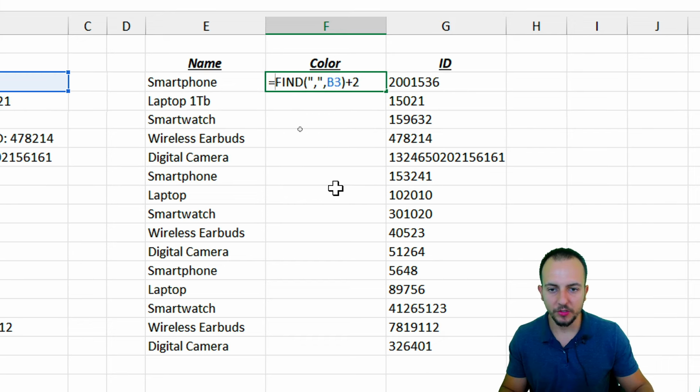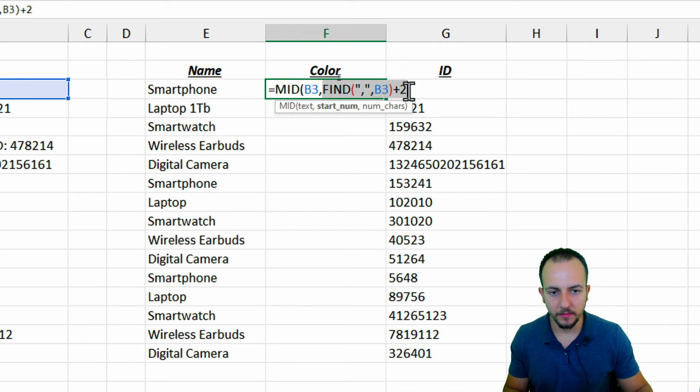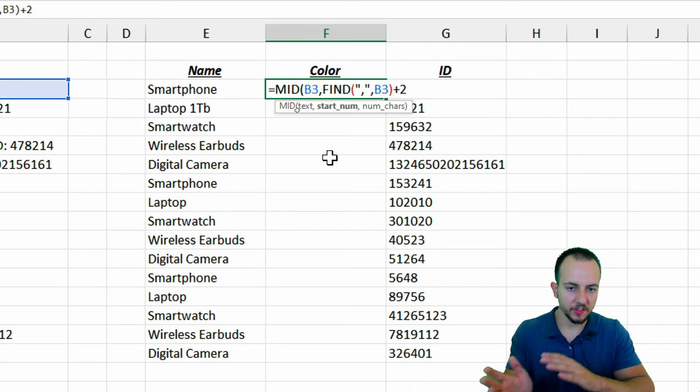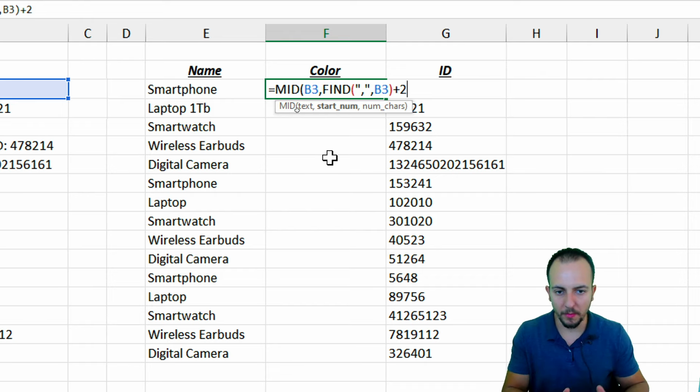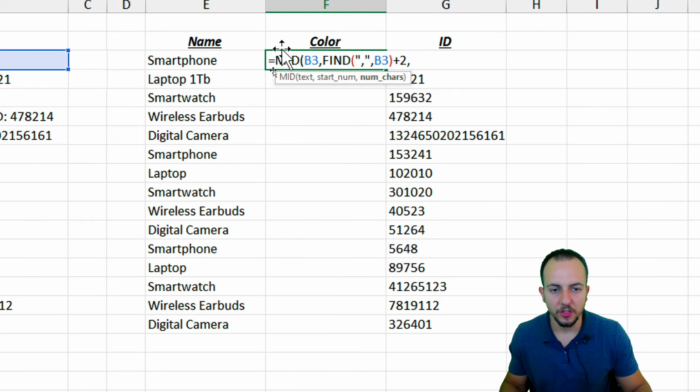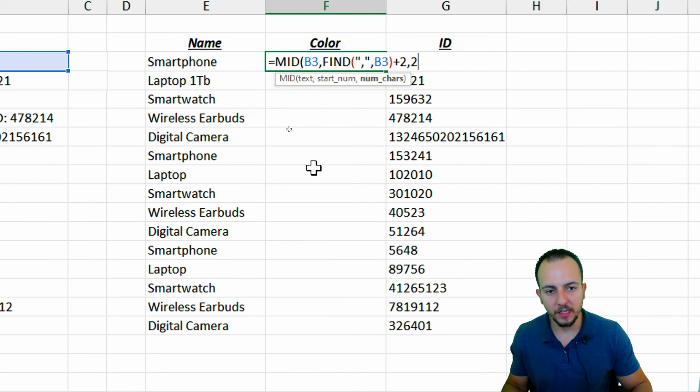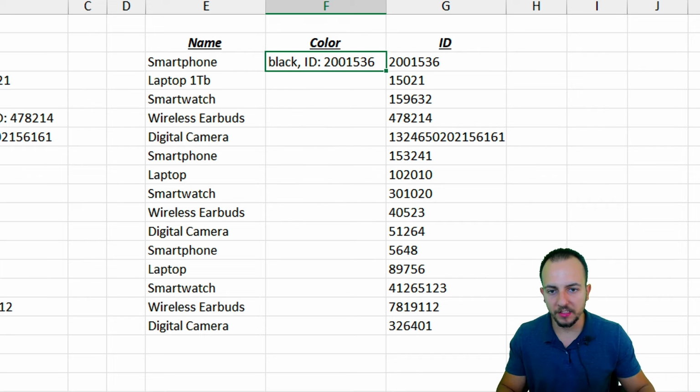The start number we already set right here, so let me skip all this formula and then comma. And the number of characters, I don't know. It may vary. It can change. So what I'm gonna do is set 20 as the result, but we are gonna change it later. Let me close parentheses and then enter. Okay, I have black as the color, but I also have the ID numbers here.